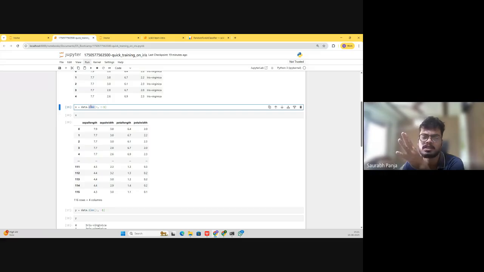So iloc, location, sort of gives you an element in an array when you look into an index. Similarly, in data frames in pandas, this is how you do it. iloc is index location. So we are getting all the rows, and we are excluding one column.